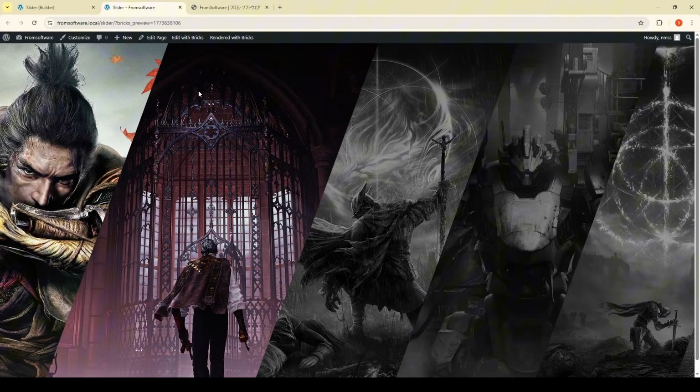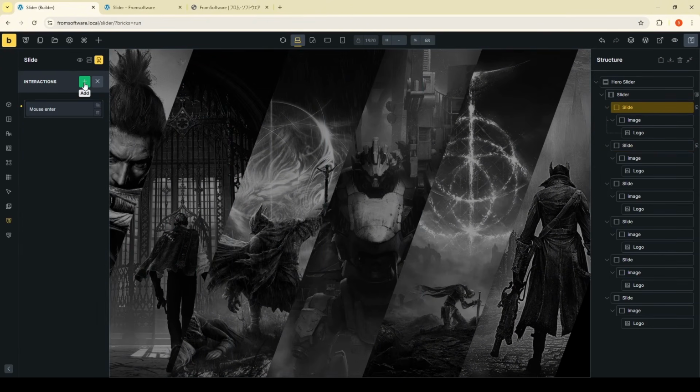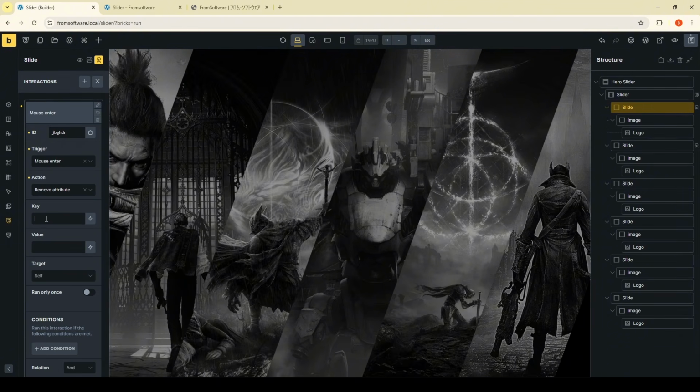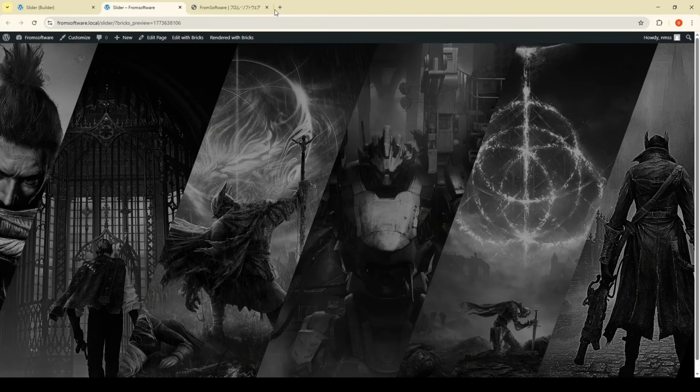So yeah, it worked. But right now, when we hover on the second slide or the first slide, it stays open, just the slide that we hover on. So we add another one, make it mouse enter, remove attribute, class active, and the target will be our slide class. So whenever I hover on any of them, the other slides will have the class removed from them.